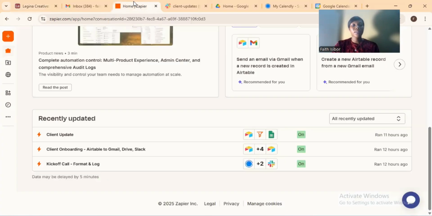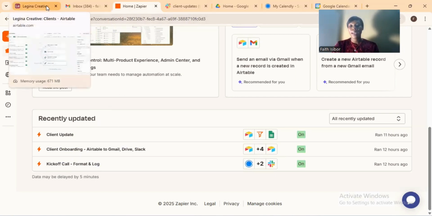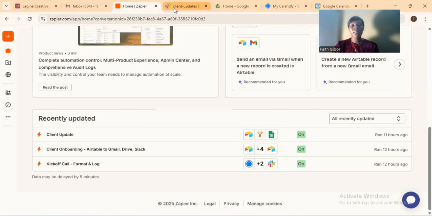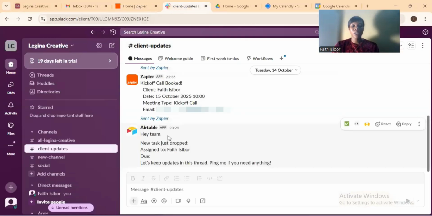So right here on Zapier, we have 3 main automations. I have built these 3 zaps, which also work hand in hand with the automations on Airtable. And right here on Slack is where communication takes place for all team members. So they can easily see what is ongoing, how the project is progressing, and which member is assigned to a task. Every notification comes in here for easy communication.